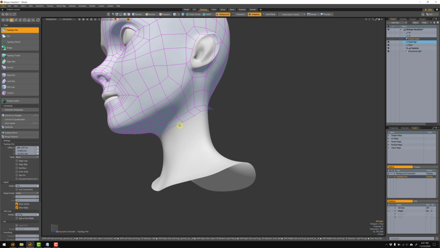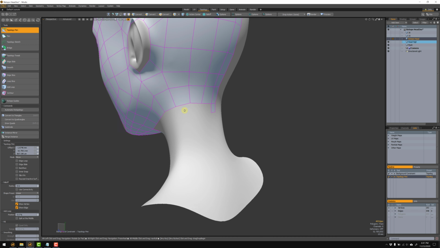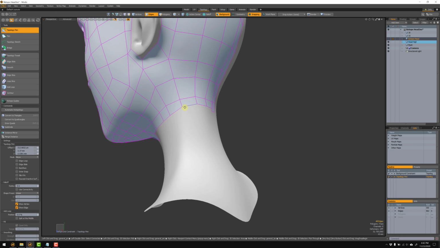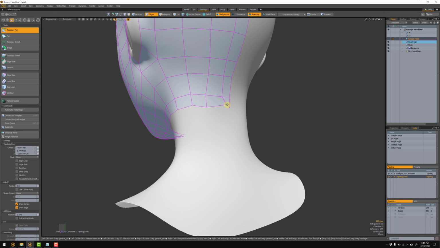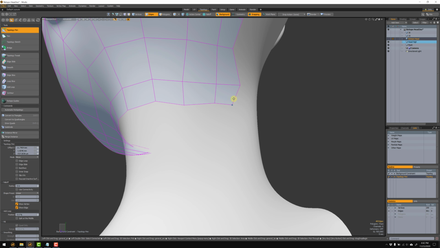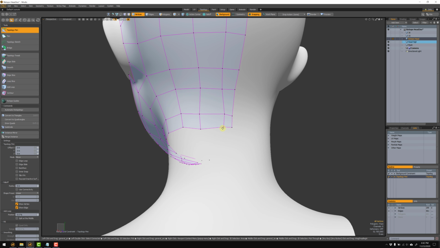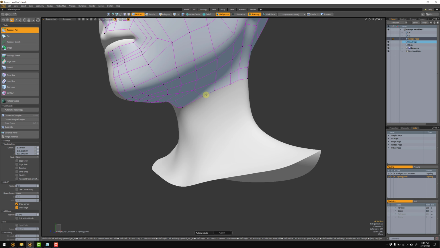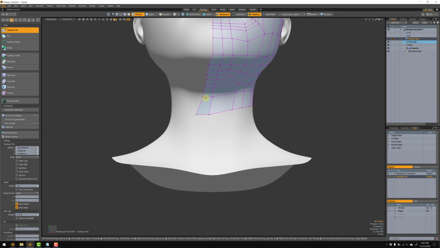So the rest of the neck should be pretty easy to fill in. If you're fighting with the Topology pen, just zoom in a little bit and it makes it easier to work with. So that is a little bit more straightening, will work for now.